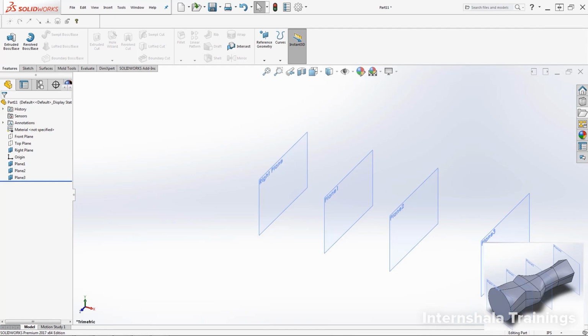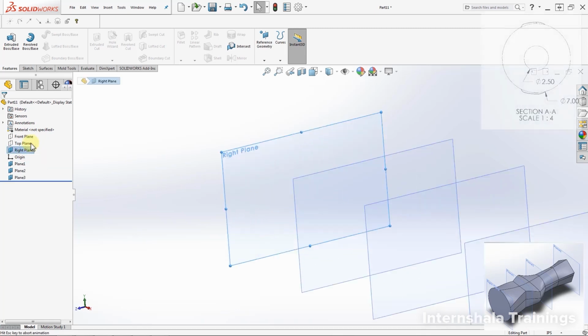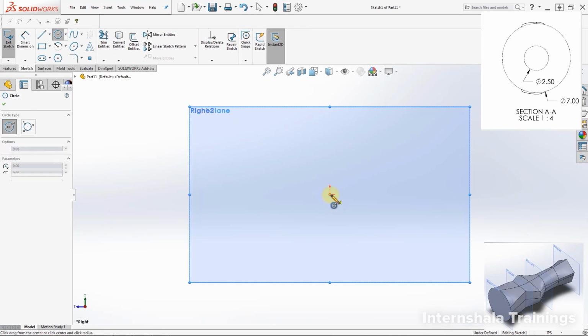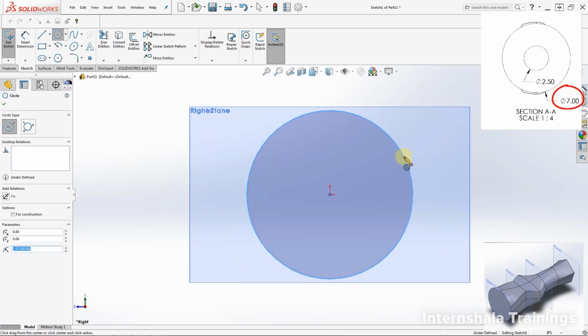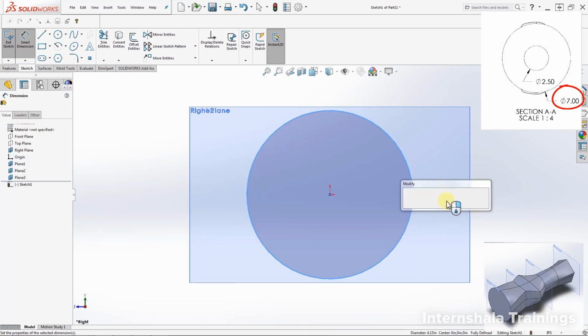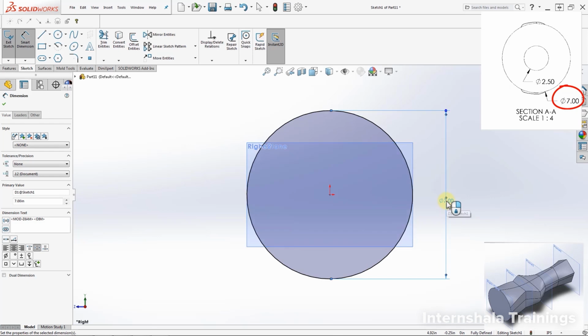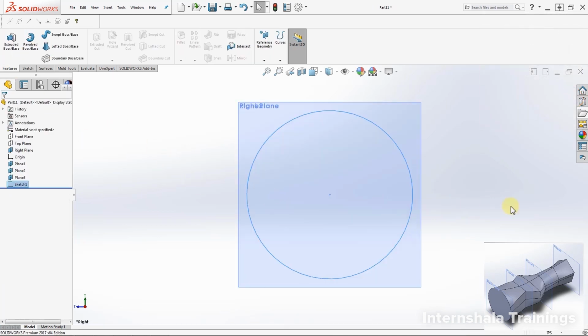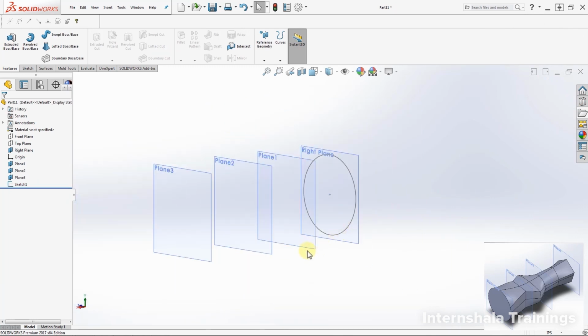So let's go ahead and start creating our 4 sketches. We will start with the right plane. So I'm going to click on the right plane and select sketch. Here I'm going to draw the circle. So I'm going to the circle command and draw a circle. The diameter here is about 7 inches from the drawing. Our sketch is fully defined. We exit the sketch, and now we can go to the next plane, the first plane.